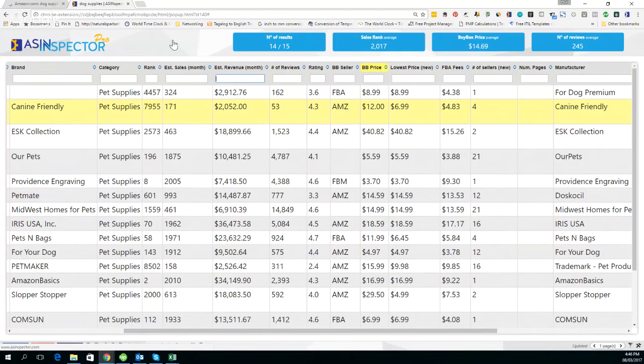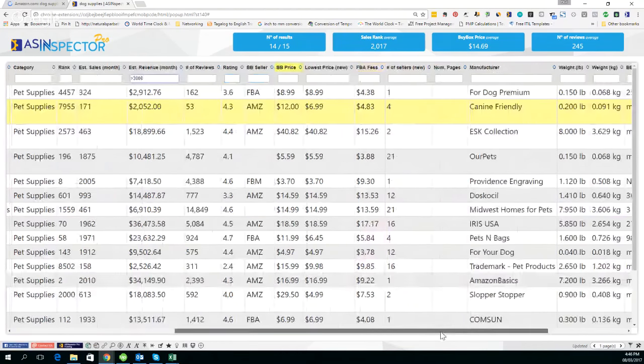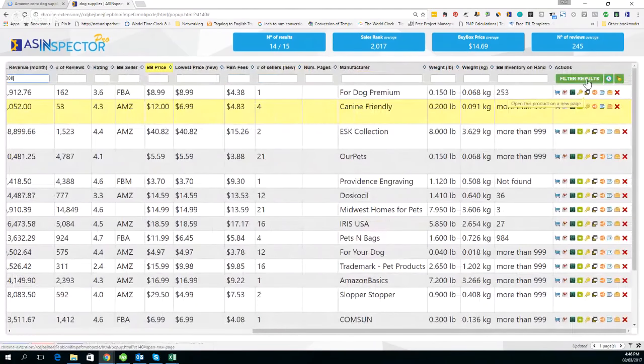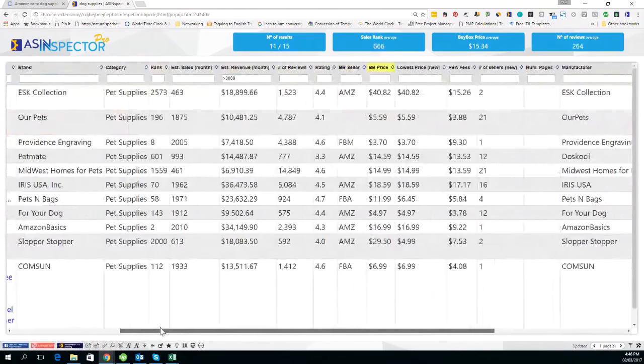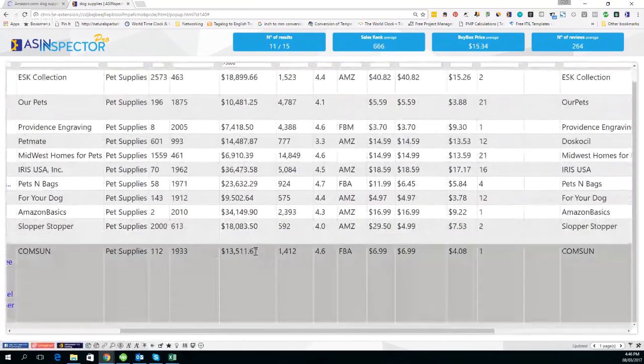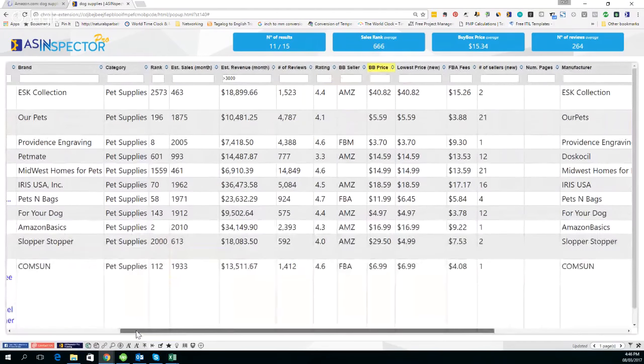Okay, so don't forget the more than symbol. So we need the more than symbol. So that's sort of pointing to the right. So that's the more than symbol. And then we need 3,000. So if we just put 3,000 there. Okay, and again, you can either hit enter or filter the results over on the right hand side here. So I've just got to filter results. That's only going to show me products that are selling more than $3,000 a month, or revenue of more than $3,000 a month. Okay, and as you can see, I've got a few in there.